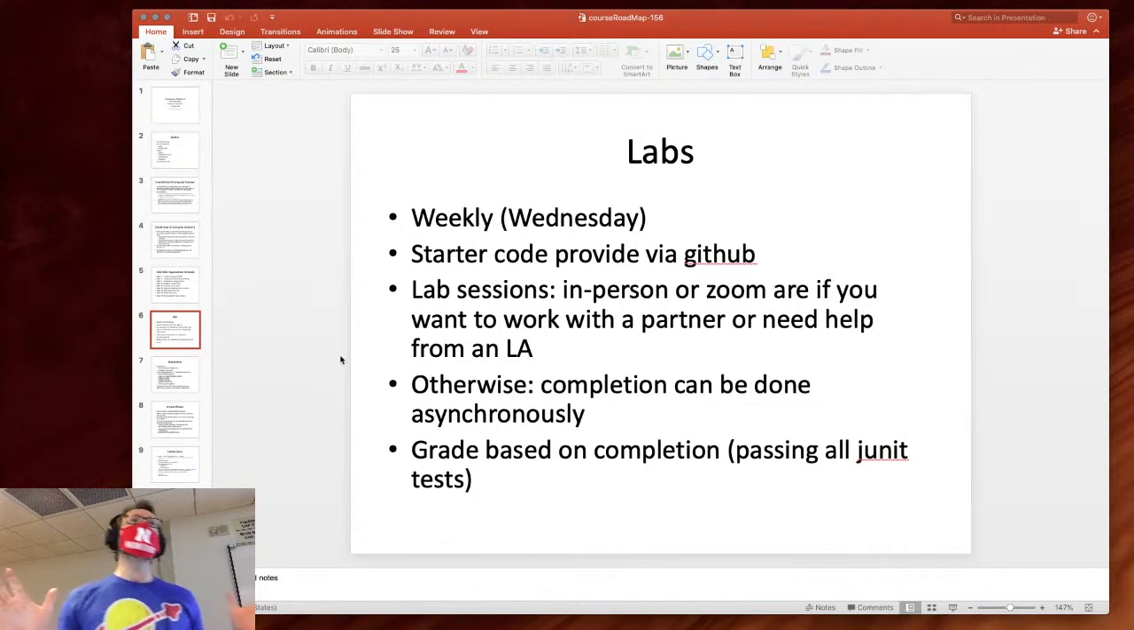You can work with anybody that you want. If you want to get into a group of 3, that's perfectly fine too. If you want to work alone, that's fine. But we highly encourage you to collaborate and work with somebody else just to stay on task. All right? That's labs.